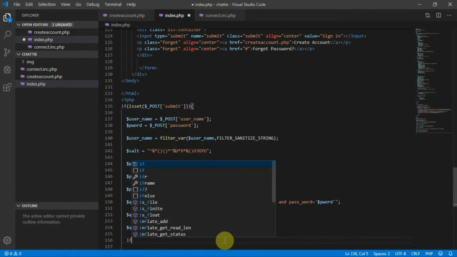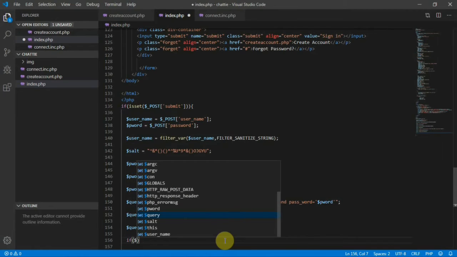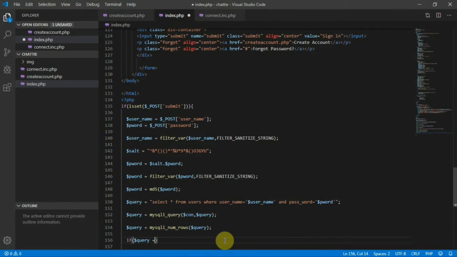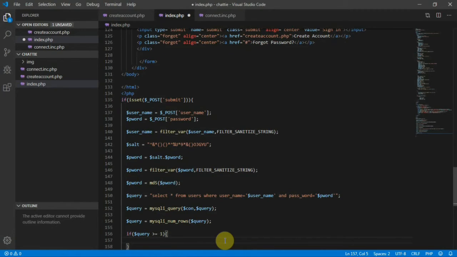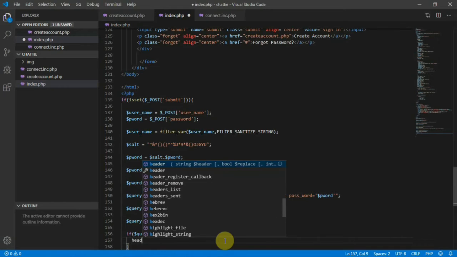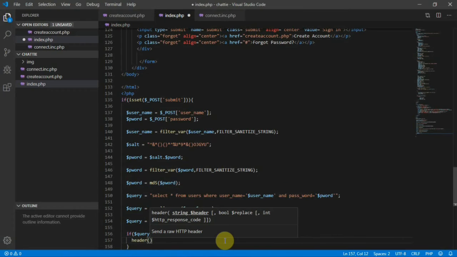Now we just need to confirm and say if our query is equals to 1, is greater than or equals to 1, then we will know that the username and the password inserted is correct. What we just want to do is direct our user to the login, to the home page.